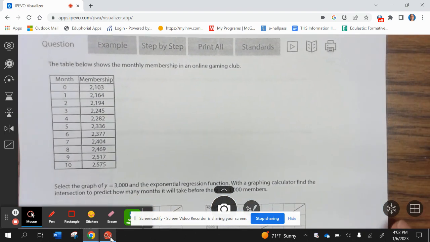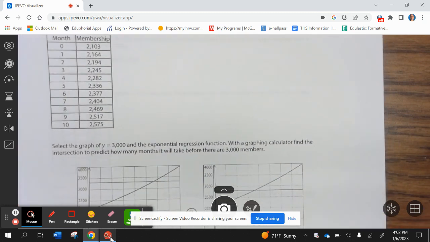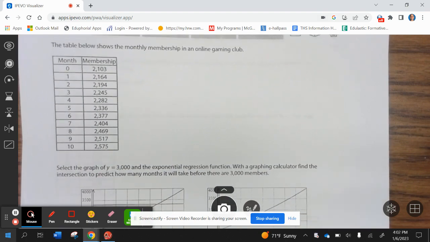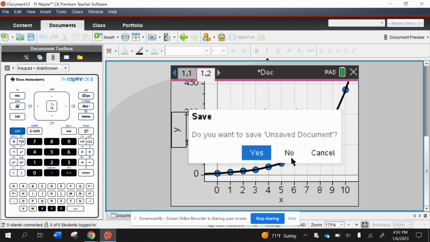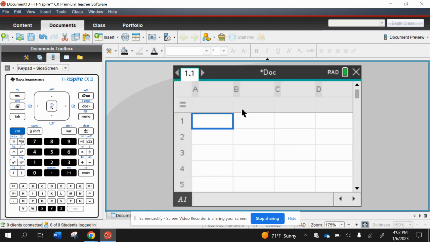All right, the table below shows a monthly membership in an online gaming club. Okay, select the graph of y equals 3,000 and the exponential regression function. With the graphing calculator, find the intersection to predict how many months it will take before there are 3,000 members. So first off, let's find the regression. So we're going to use our calculator. So on, new document, no, add list and spreadsheets, x, y.